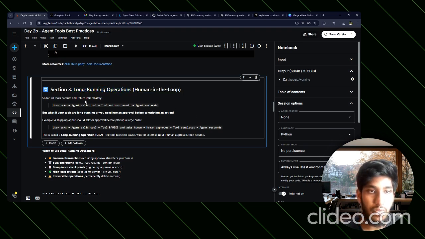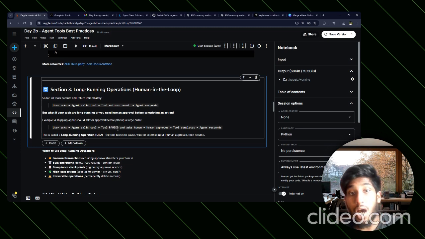See how it executes: the user asks, then the agent calls the required agent tool, and the tool returns the results. The agent responds. This is how the long running operation works. For example, if a shopping agent should ask for approval before placing a large order, the user asks, the agent calls the tool, and the tool pauses and asks the human to approve the order confirmation. Then the tool completes, and the agent responds. This is how long running operation works.